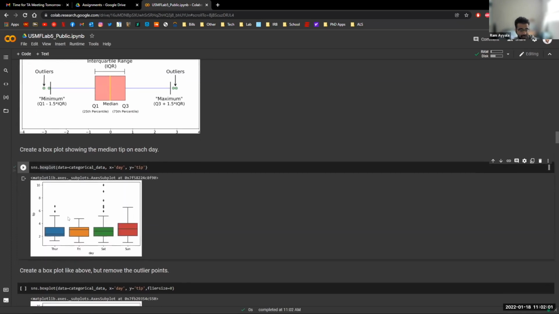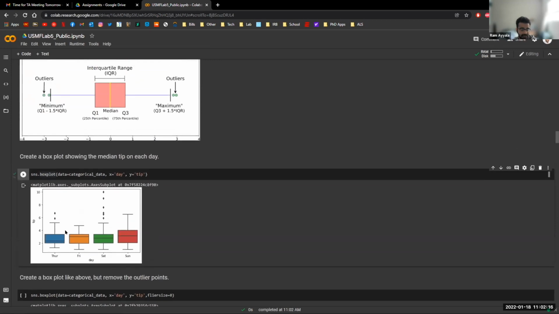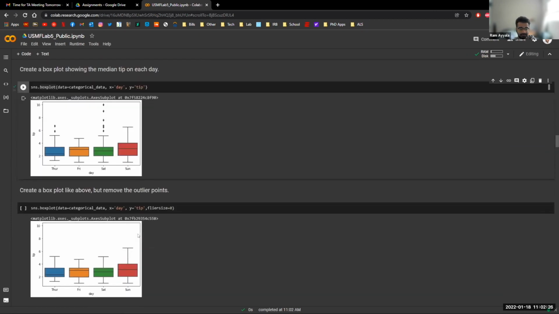That's it. And you'll see here, right, we have these little dots, these little diamonds. Those are your outliers. So you can see here, Saturday has a lot of outliers, while Friday and Sunday have nearly no outliers. And this is also a little bit different because we can kind of see where Sunday has a different distribution. We can look at distribution here with box plots.